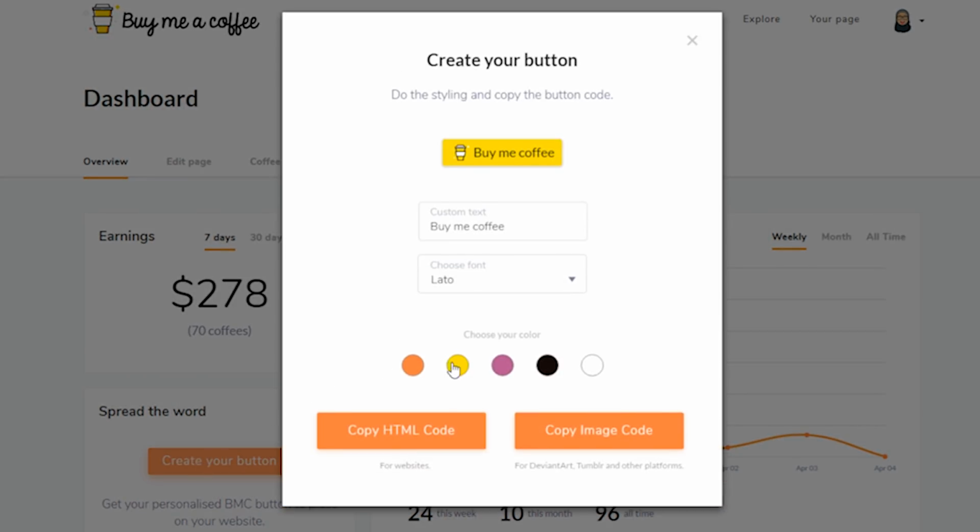It will then display a pop-up that gives you multiple ways to customize the button to fit your requirements. You can customize the text on the button to something like Support Me or Give Me a Beer, and change the color and font so that the button looks just like you want it to look. After you've made your button look perfect, click on the Copy HTML Code button to copy the HTML code.